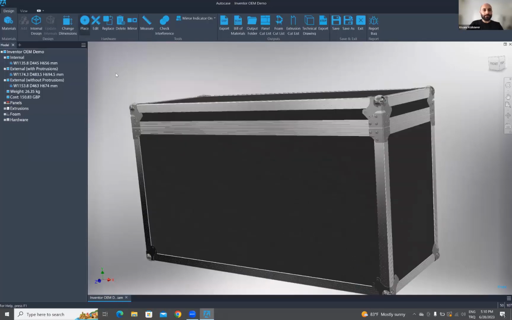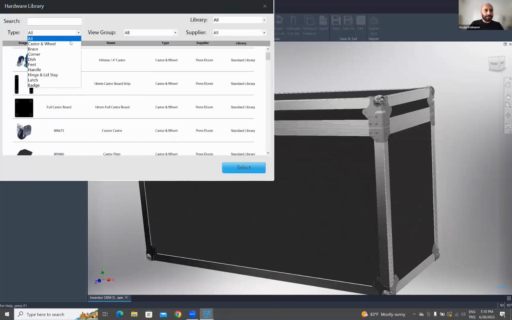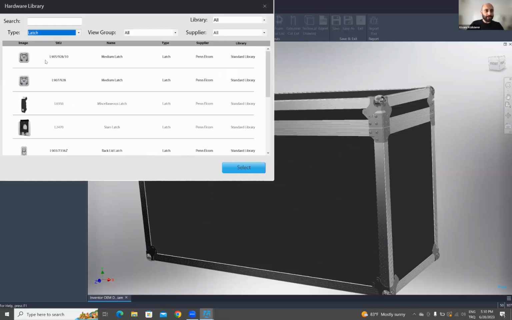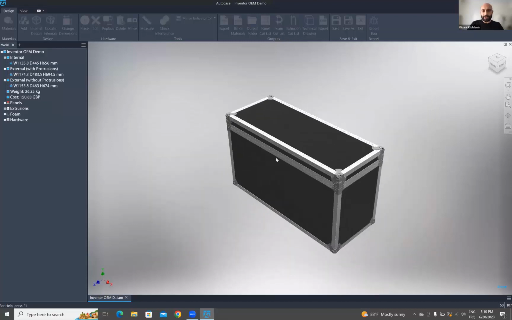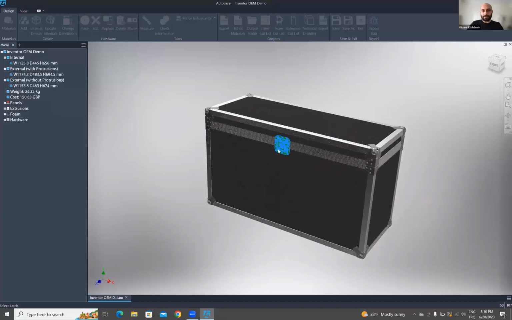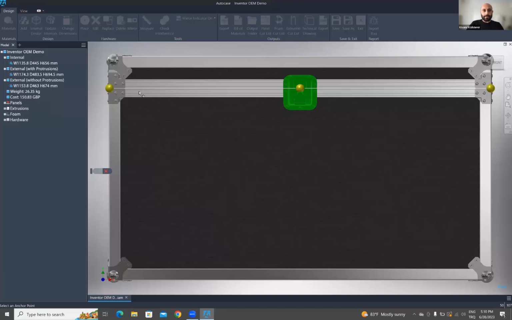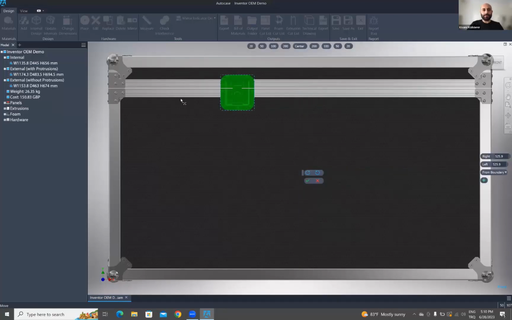So I'm gonna place some components such as handle or latch. I'm gonna select this latch, and this latch will be placed on that face. And I'm gonna anchor this latch to this point. So if I change the dimensions, the latch will follow this dot, and you can drag and drop to position your hardware preview, or you can just click on the buttons right here. I'm gonna place hardware just like that.